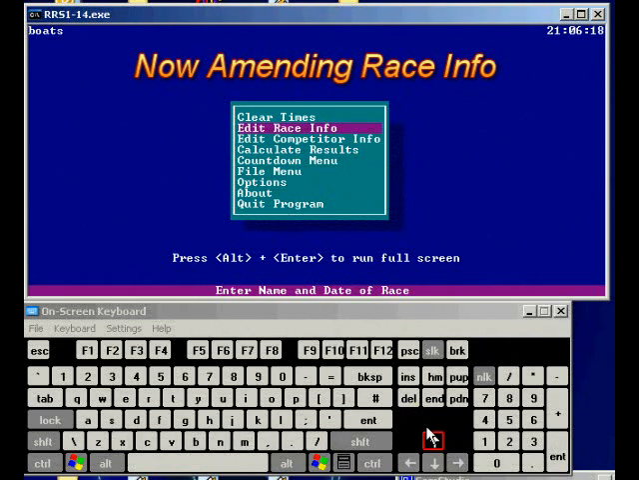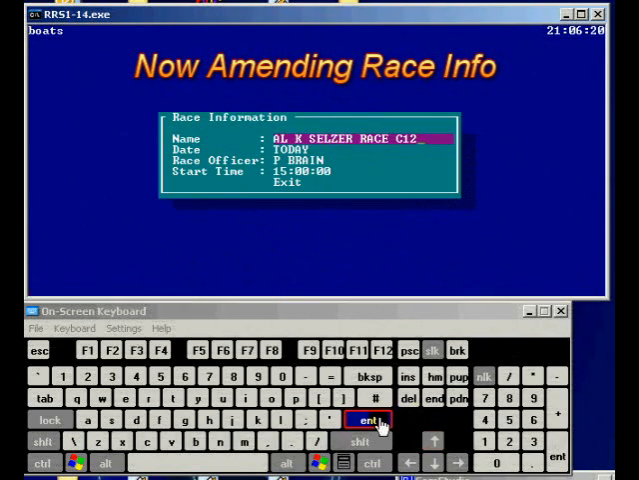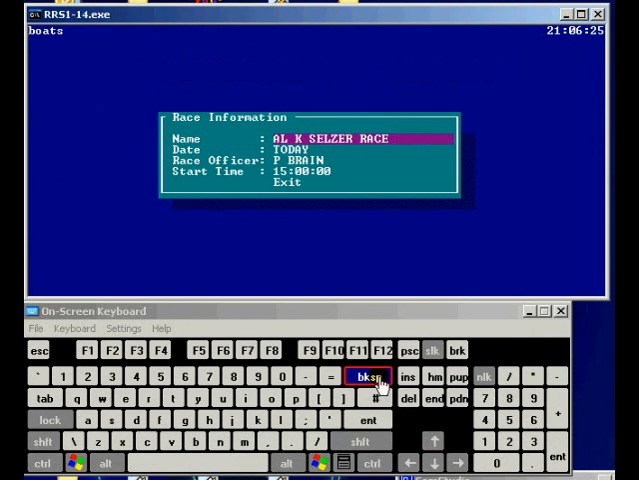Now let's look at amending race information. Scroll down to race information and let's amend the name of the race from the sailing program. In this case it's C14, so I'm going to put C14 in as the title of the race. And then let's look at the start time. Let's manually put the start time in, 15:30. If you use the race countdown timer, this is done automatically for you and you don't have to do this step.